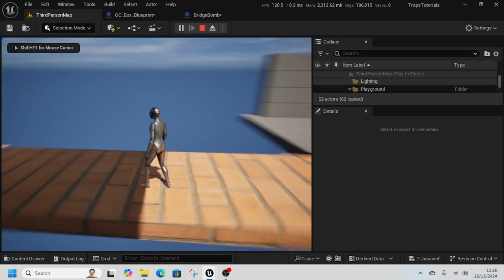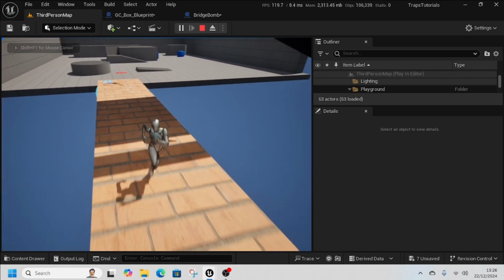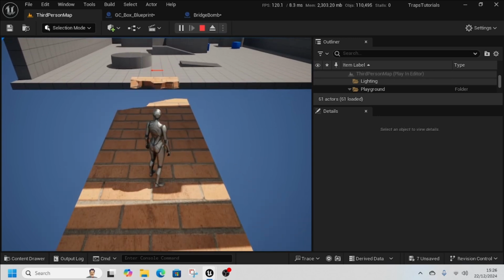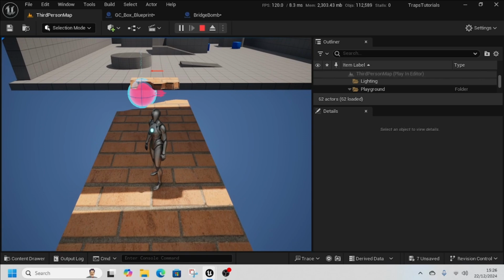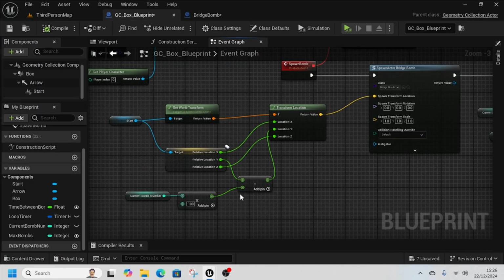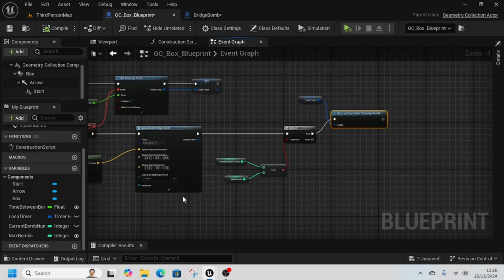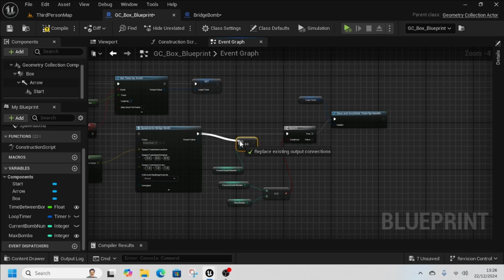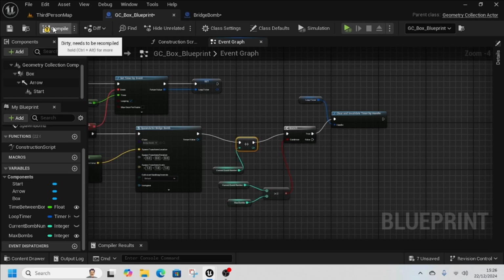So here we can see the bombs spawn. They spawn, they don't currently move forward, but they are spawning where we want them to spawn, which is fine. This is because we're not increasing the current bomb number, so we get current bomb number, drag off from current bomb number and type in plus plus, and then we get the increment int. So this increases it by 1 and sets the variable as well.